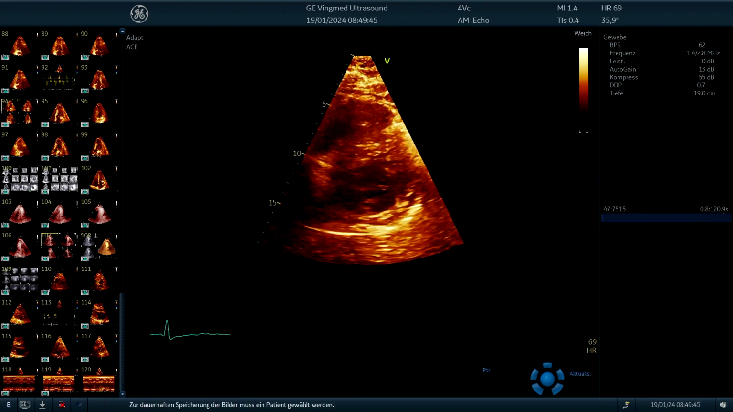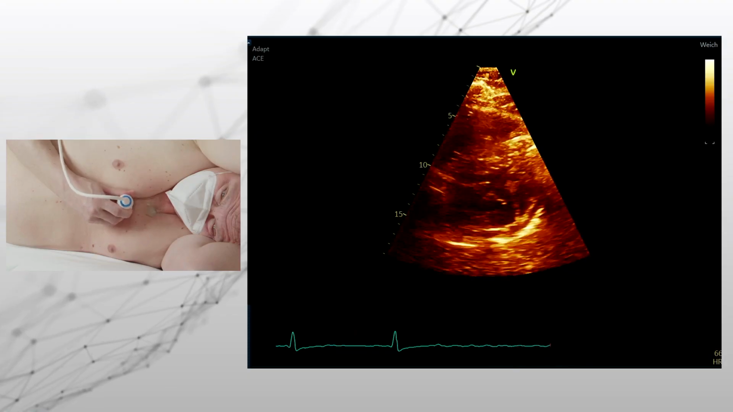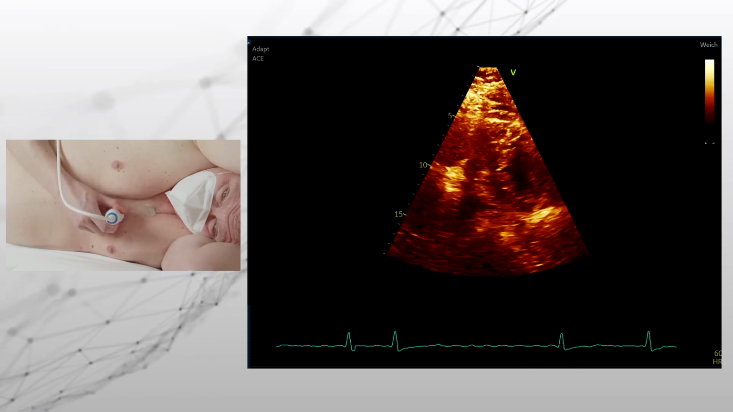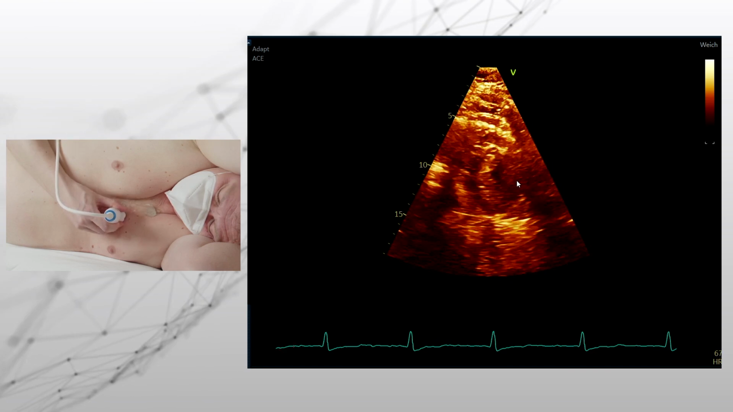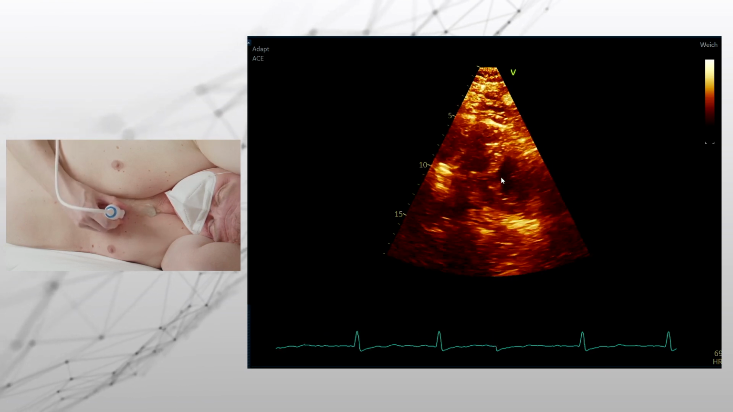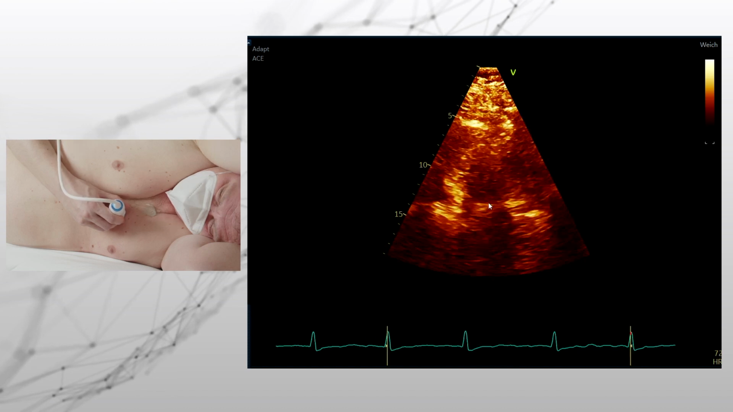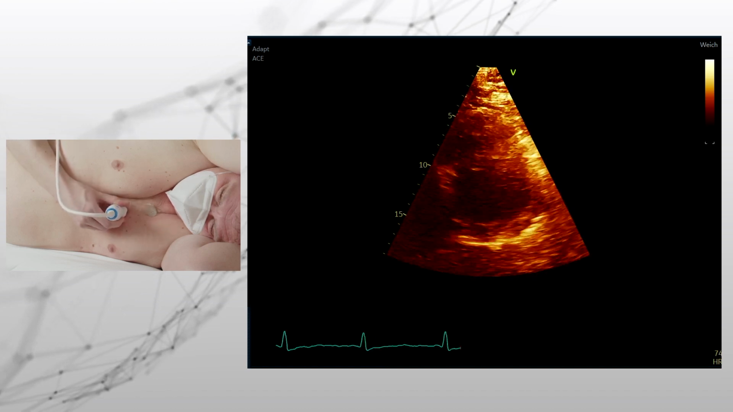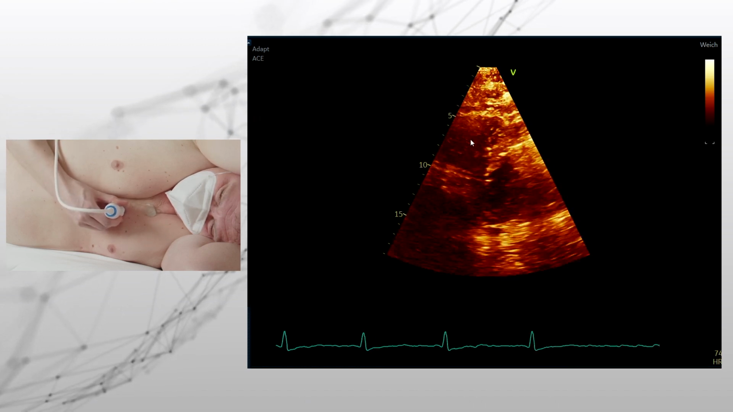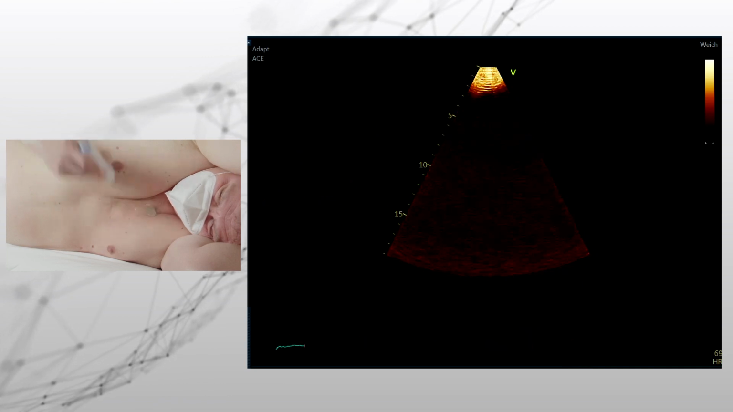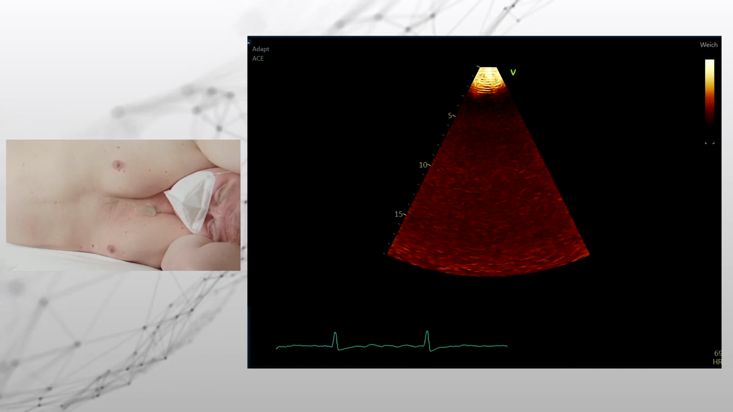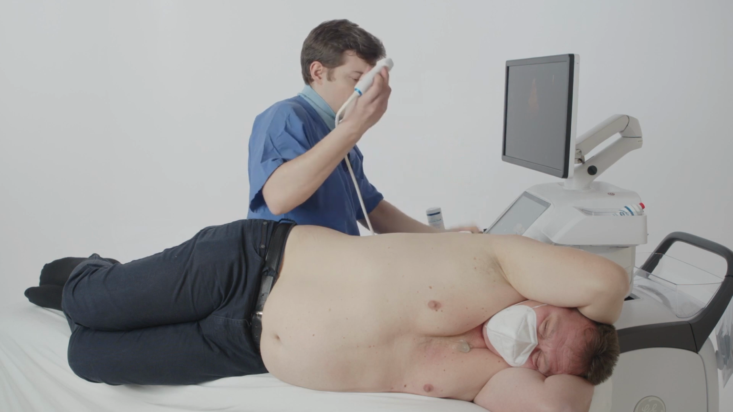Then continuing, we have now the mitral valve. We continue towards the papillary muscles. We have here the posteromedial and the anterolateral papillary muscles over here, and then we can even tilt downwards until the apex. We do also see the right ventricle over here. Continuing with our evaluation of this patient, we move to an apical view.